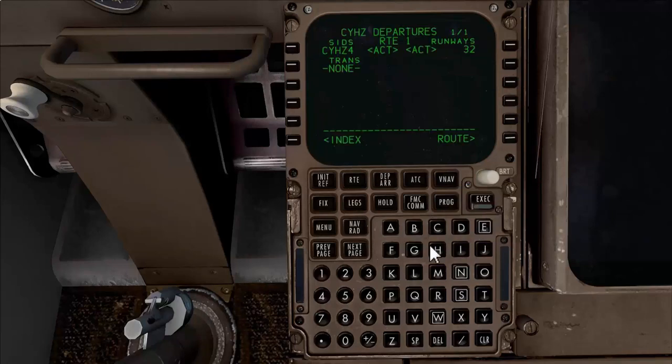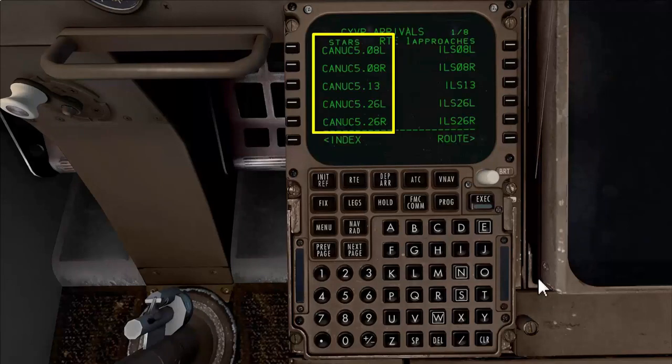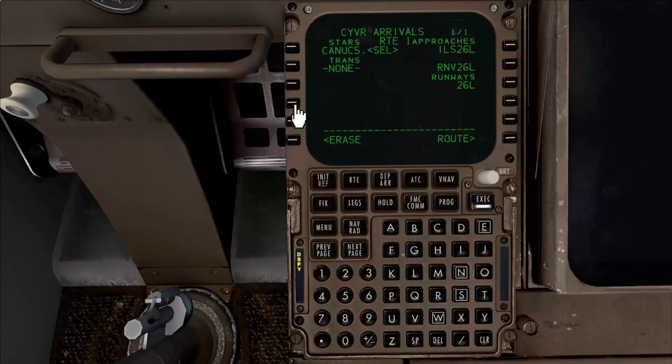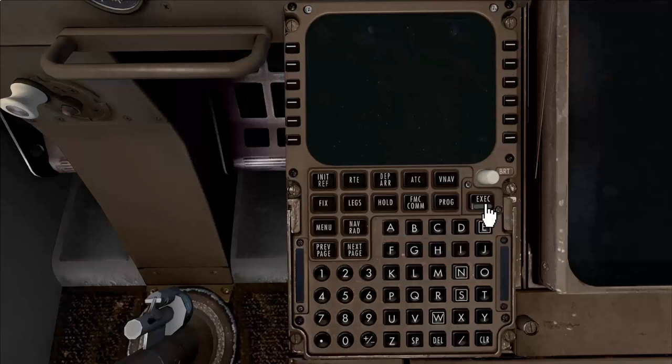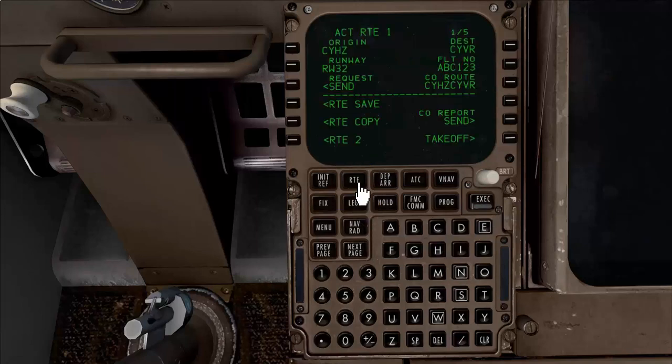Now to go to the arrival page, I select index, then I select CYVR arrival. From the STARs list, I select Canuck 5, 26 left. Then I select ILS 26 left, then execute. Now I go back to my route and step through the pages.